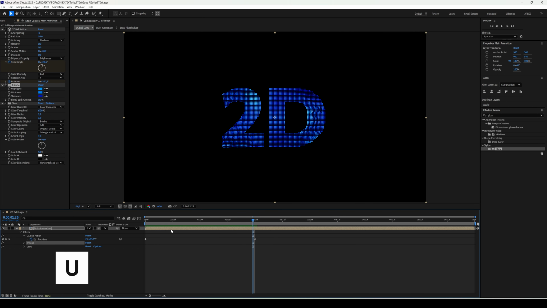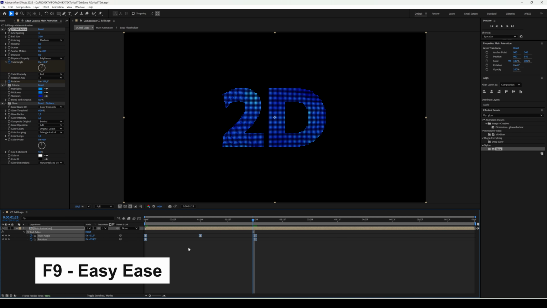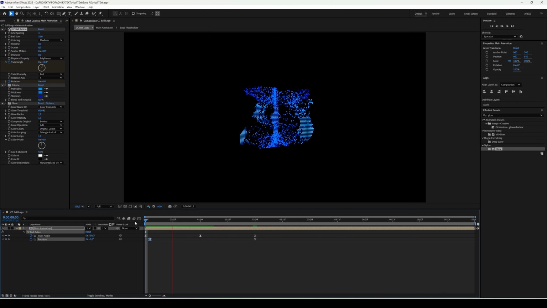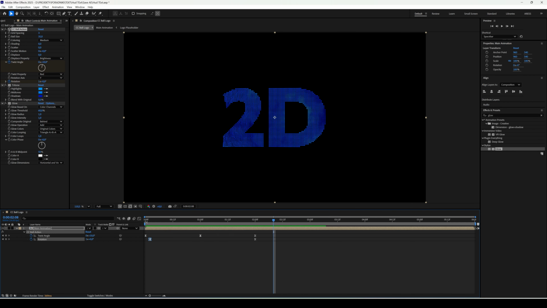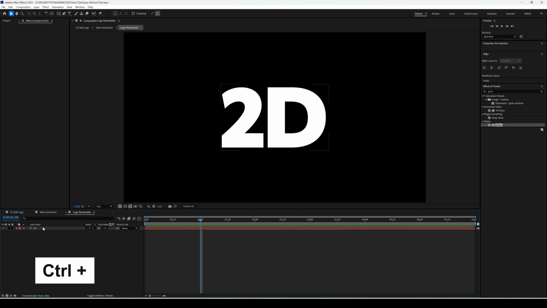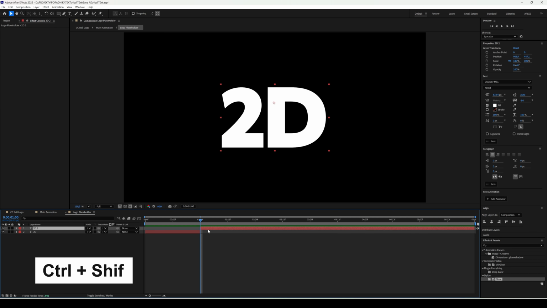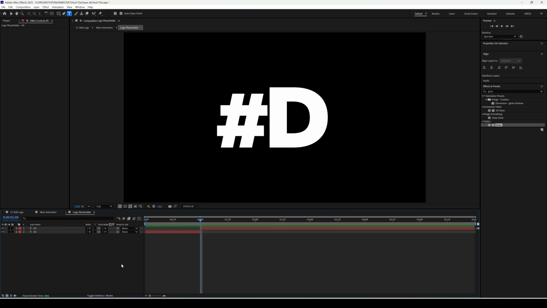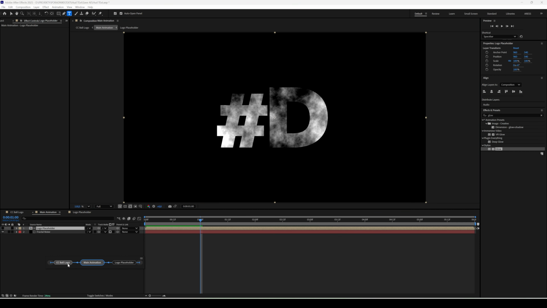By pressing U, I reveal all keyframes, and with F9 I add Easy Ease to make the animation smoother. You can also move the rotation keyframe a bit so the text starts spinning a little later. If you want to add a little more life to it, you can make the text change during the rotation. Just go inside the text composition and switch it to a different one after about a second.